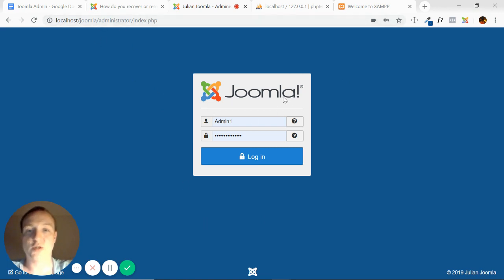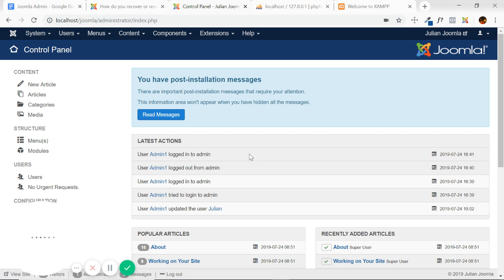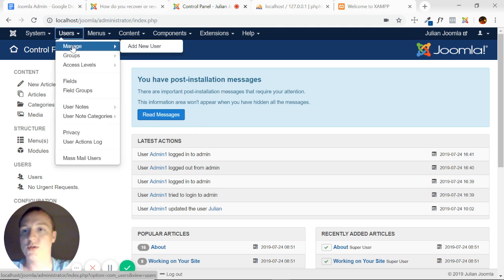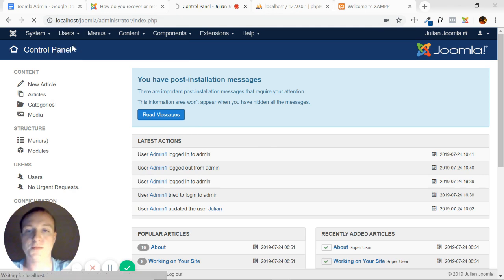That's just your administrator login here. I've already got my automatic fields filled in. Okay, and here we are. This is the Joomla admin dashboard. We're focusing on users for this video, and then we're going to go into the phpMyAdmin database to change one of the passwords here, okay? Reset the password, okay? So click on users and manage.